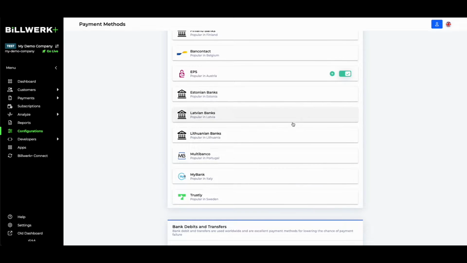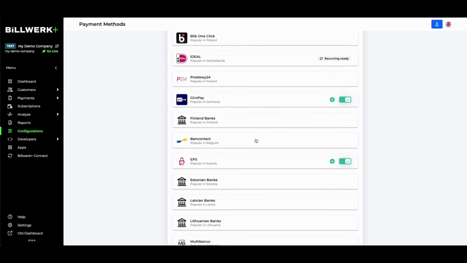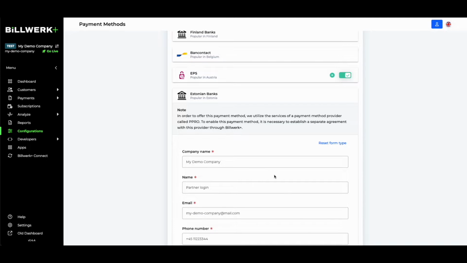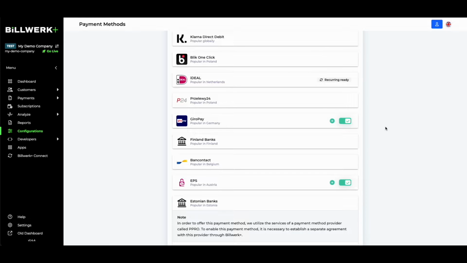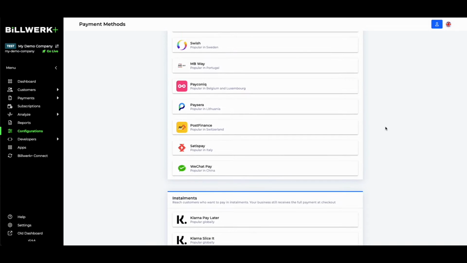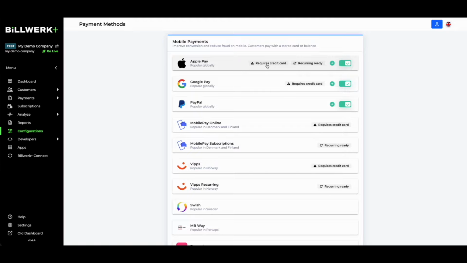If you want to enable any of these payment methods, once you have a live account or a test account, you can simply click on it, and we will ask you whether you have an existing agreement or would like to hear more. If you don't have an agreement, you can just click here, fill out the form, and that will send a mail to our sales team who will help you get that agreement for that specific payment method. Some of the payment methods are pretty easy to enable. If you scroll up, let's say Apple Pay, it just requires a credit card agreement. So once you have a credit card agreement, you can simply flick the switch. That goes for Google Pay as well, and a couple of others.